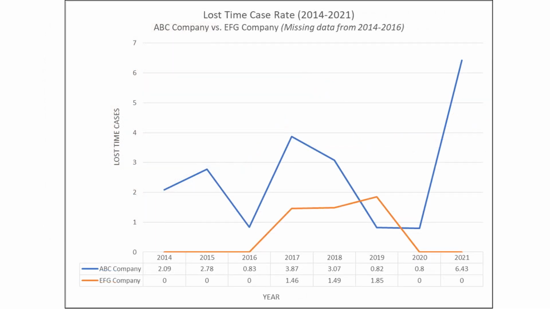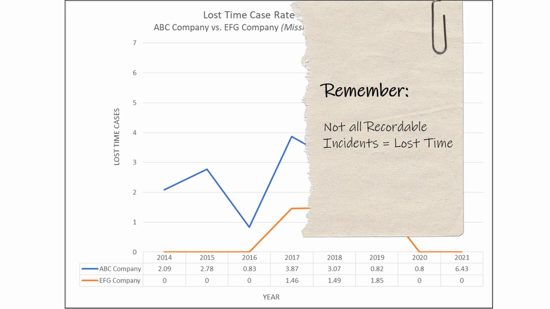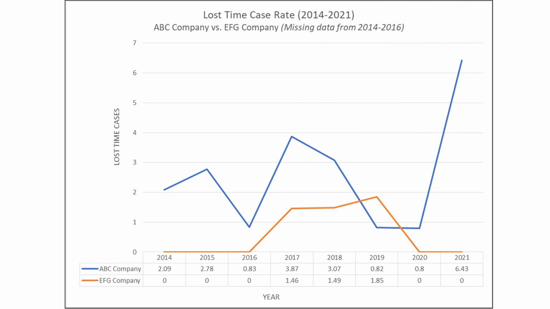The next chart I made represents the lost time case rate. This is a standard that OSHA uses to calculate the number of lost time incidents per 100 employees. Keep in mind, though, that not all recordable incidents result in lost time, so be sure to keep them separate when you're gathering your data. This chart could be described like this.